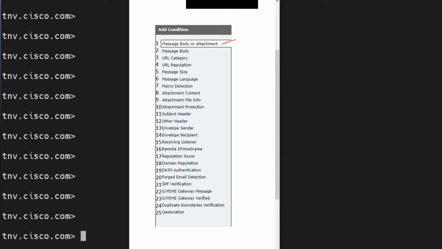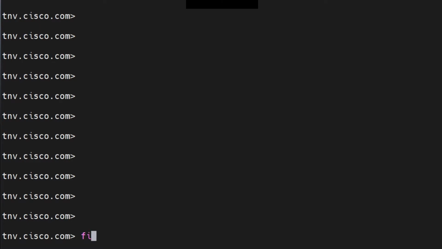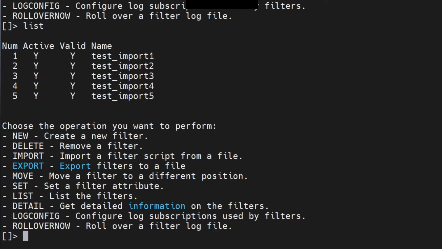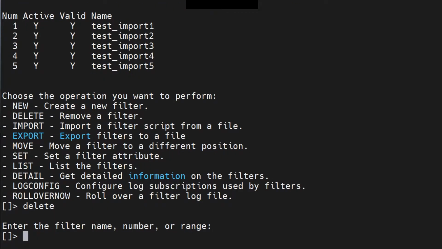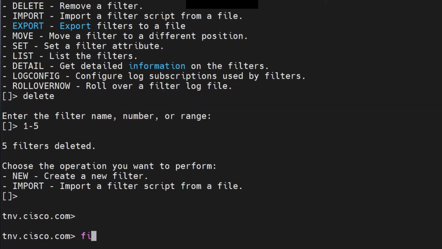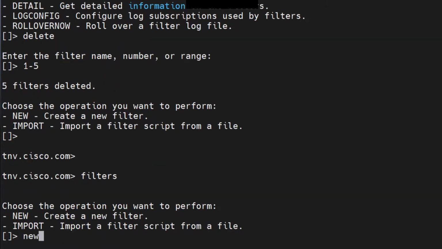What's the equivalent for this in the message filters? So for message body or attachment, we'll just go to filters. I'm just going to check how many filters we have. We have 5 already. This is from the previous video that I did. So I'm going to say a range of 1 through 5, and that's it. All of these are done. I'm going to go for filters and create a new one.